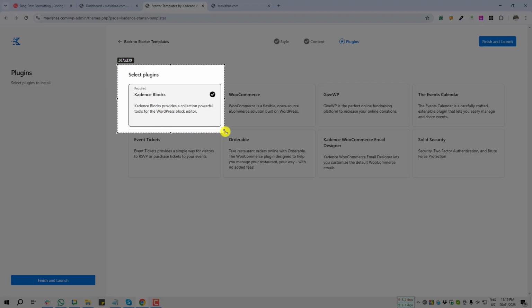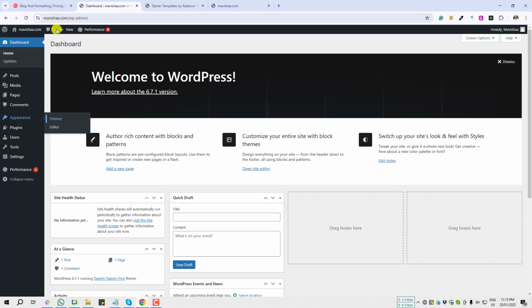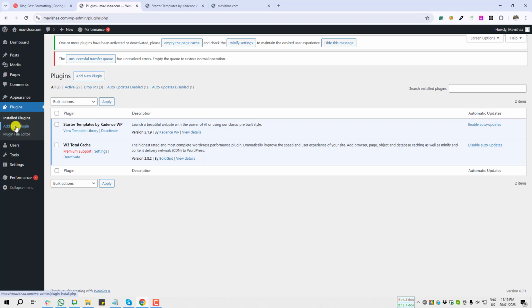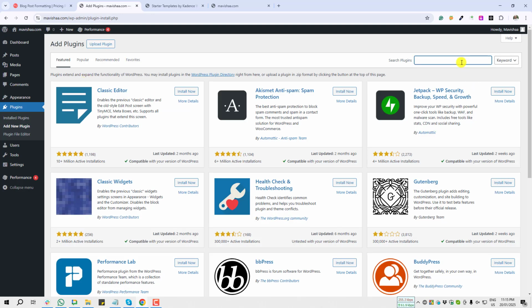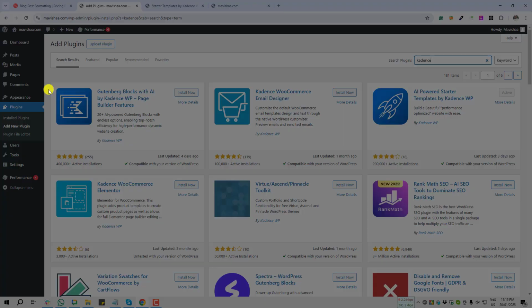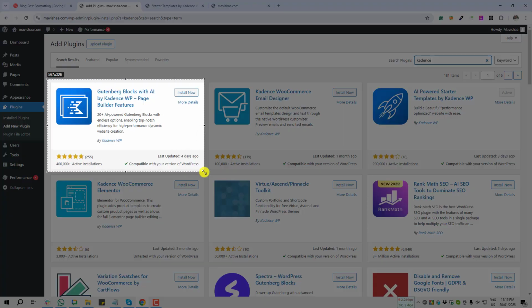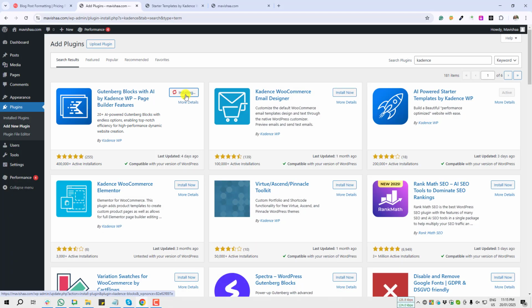Here showing Kadence block plugin is required, so I am going back to the plugin section in my website. Is there has Kadence block? No, I didn't install Kadence block, so I want to add new plugin and searching here with Kadence. This is the Kadence block plugin, Gutenberg block with AI by Kadence WP page builder feature. Click on install now. After that, click on activate.